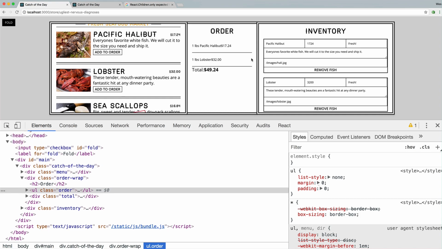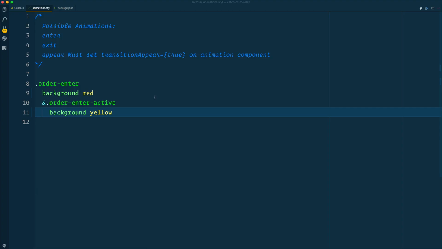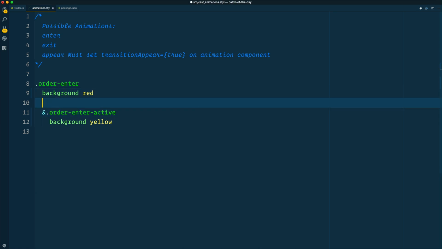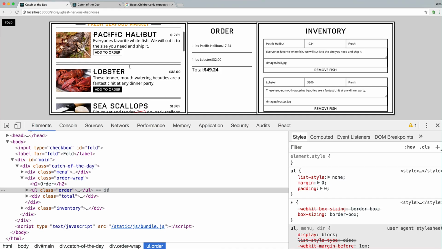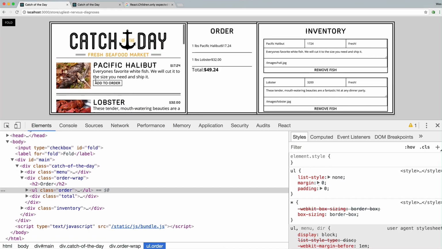So I'm just going to remove this one. It takes 5 seconds to remove now because we put that 5 seconds on there, and then it will finally unmount it. But as I add it in now, you see how it's yellow immediately, and watch what happens now. If I go to my order enter and I add a transition of 0.5 seconds, or not 0.5 seconds, watch now.